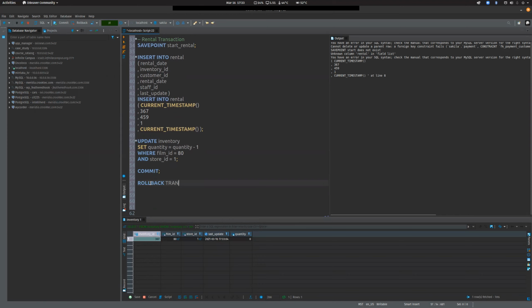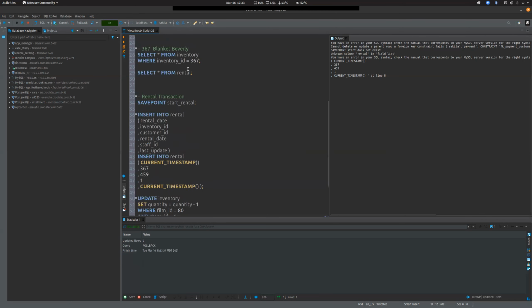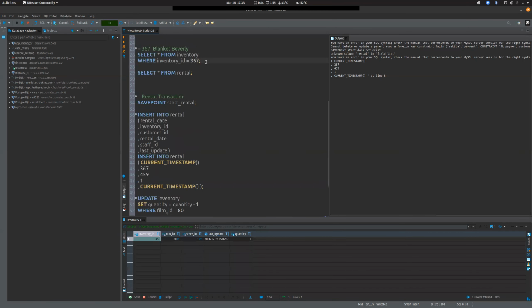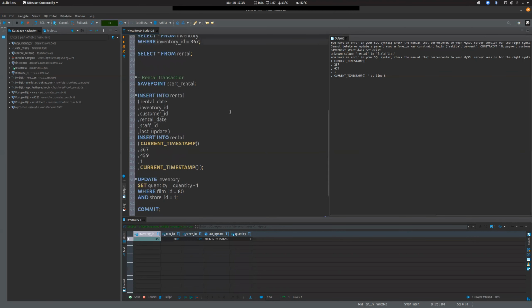So let's say roll back transaction, or just roll back, because this is what's nice. If there's ever an error, we want to stop and undo whatever we did. So if I say roll back, and then we go back here to our inventory, you'll notice we're back to 1, where we should be. So that's kind of like a good example.